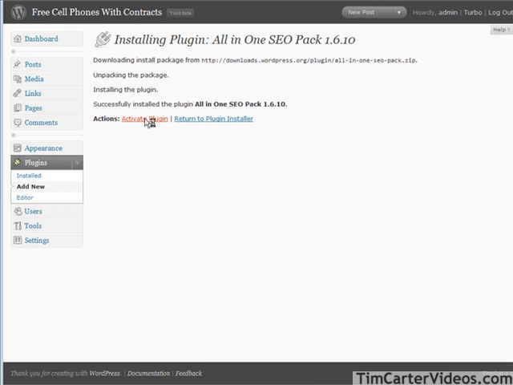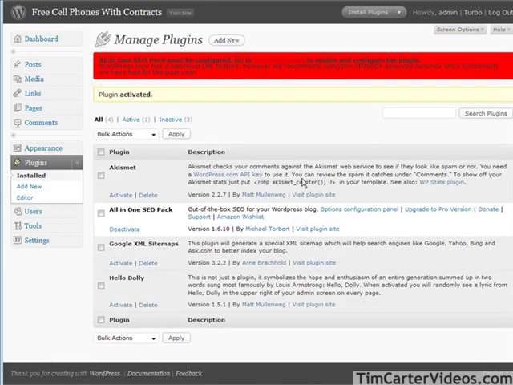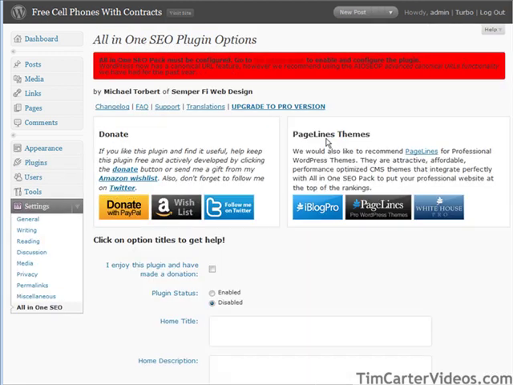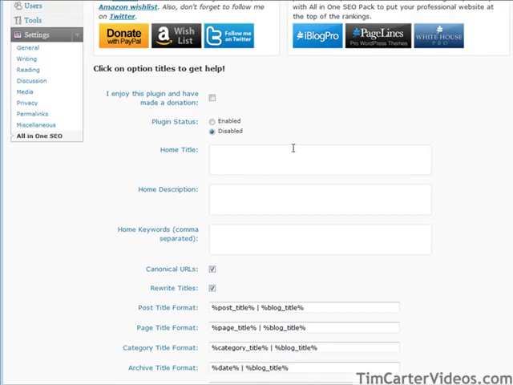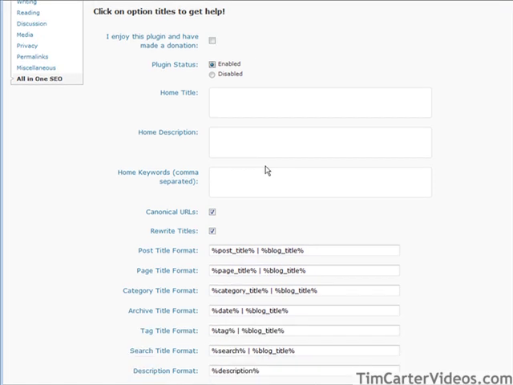Now this time we can activate the plugin from here. And it's just telling us that we need to configure it. So we go to the admin page, just click in there. And from here, we can enable it. Click enabled. And you should think about making a donation if you haven't made one before for this plugin. It's really good, so you can make a donation there if you want.